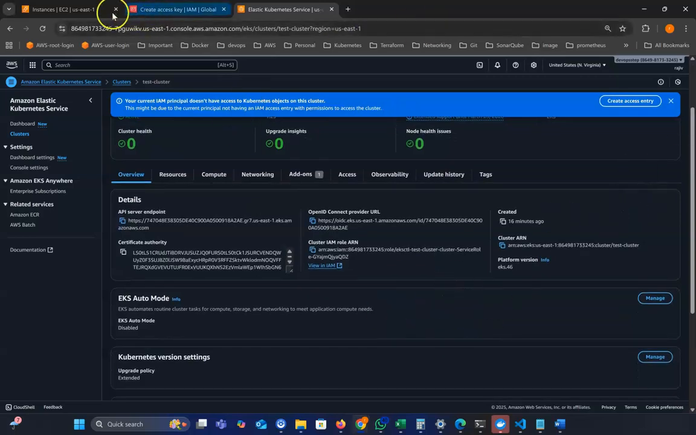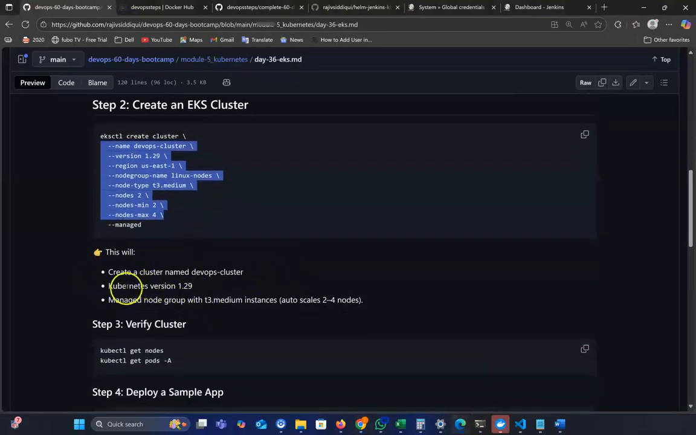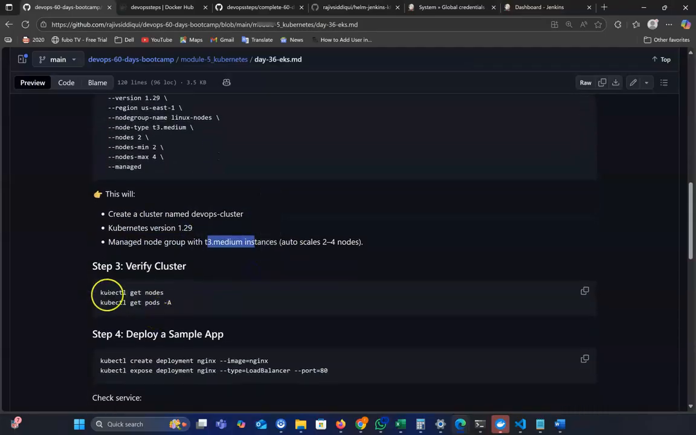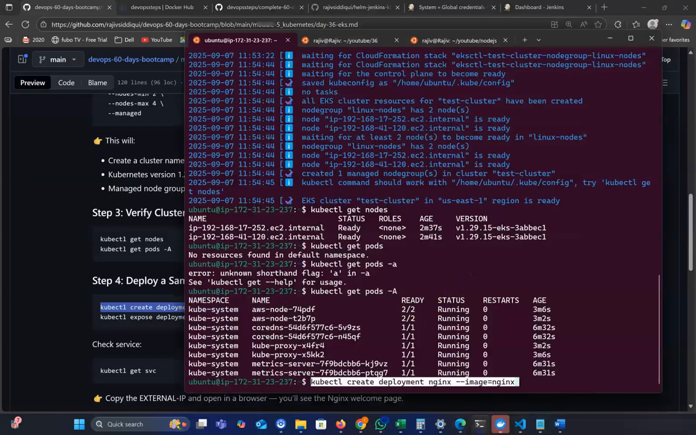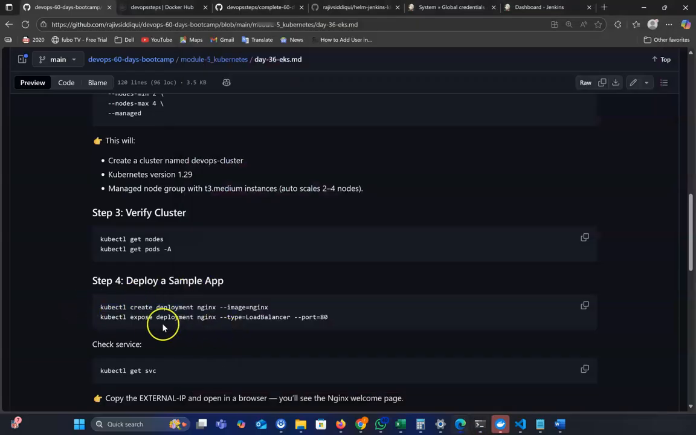Okay, so let me go back to the documentation again. So here is the documentation. We already created the cluster, and we can see Kubernetes version 1.29 and T3 medium, and now we can see the nodes. Now let me just create a simple Nginx. Simply create a deployment. Just use this command, kubectl create deployment, and it will take the Nginx image. So it's created. Now I need to expose the service.